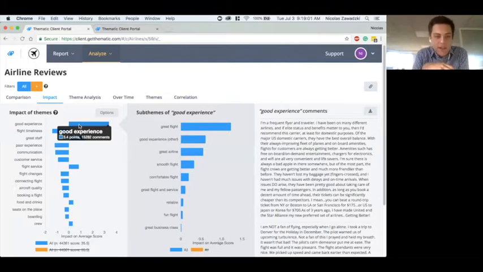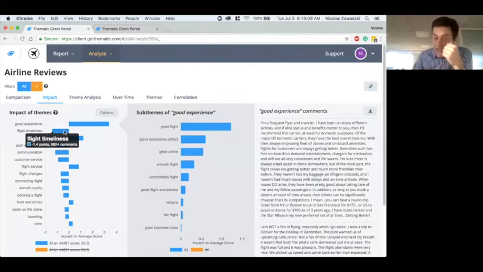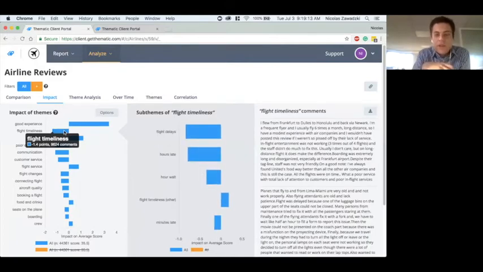So because of those 15,000 comments which mention good experience, their average score is 3.4 points higher. And the biggest negative one is flight timeliness at minus 1.4 points. And what's really interesting about the impact graph is it gives you an extra perspective on what people are actually talking about versus what actually matters to them.